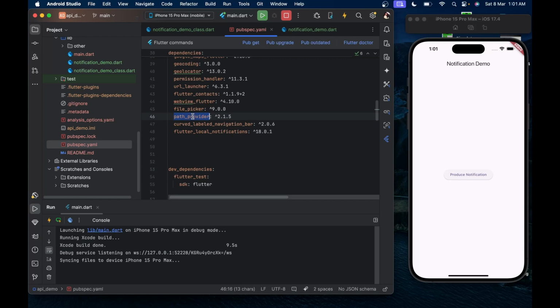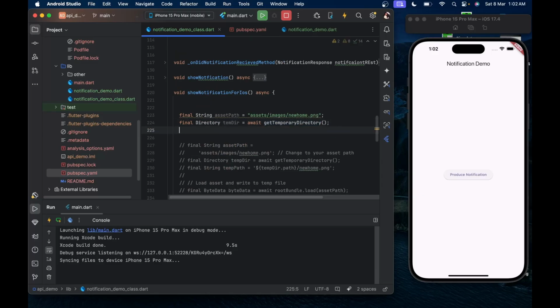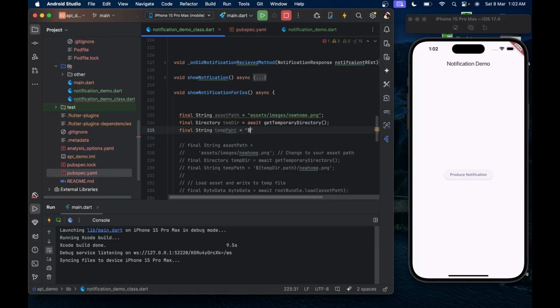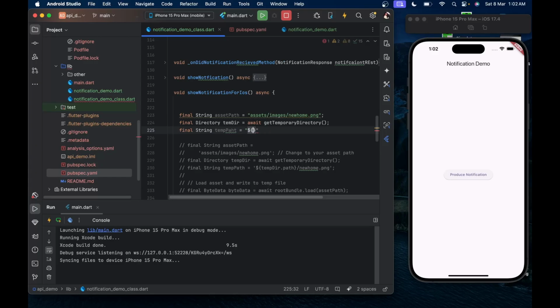This is path provider. Okay, so integrate it here and rerun, and you will get this temporary directory from here. Now we will get the temporary path. So how will you get that? Your temporary directory like this, and here we will use tempDirectory dot path, and you will store it as new home dot png. Here you have your temporary path.